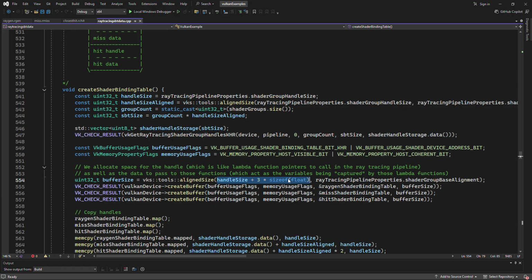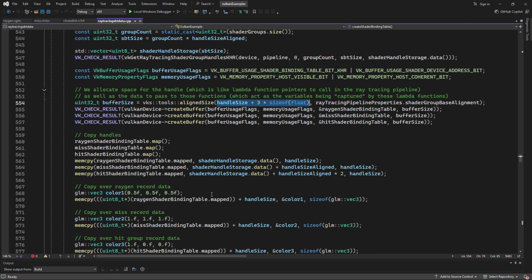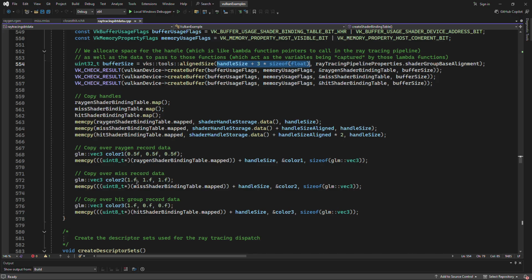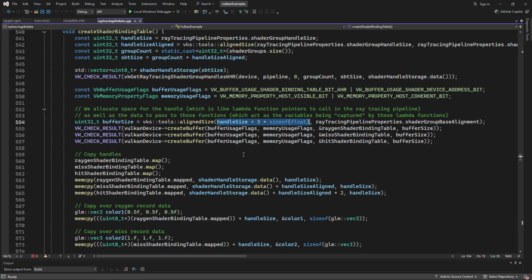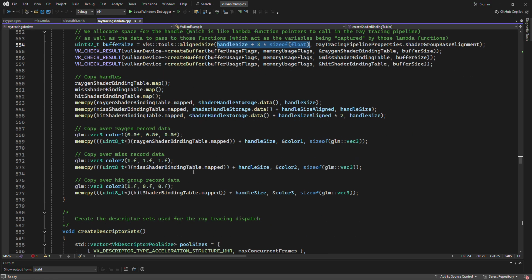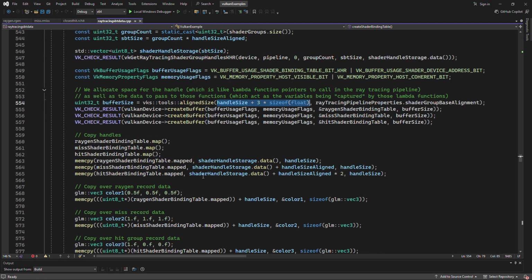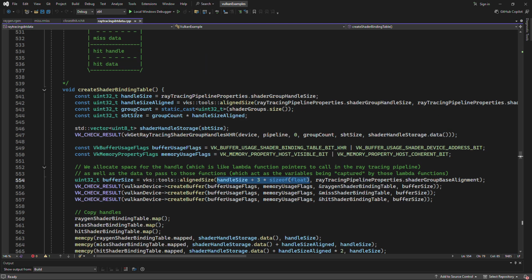Because it's basically saying, listen, we're doing our regular shader binding table stuff, but we also need three extra slots, because each one of these is a slot, right? Vec3, right? But again, this is my initial video. Just be patient, we'll get to that stuff.